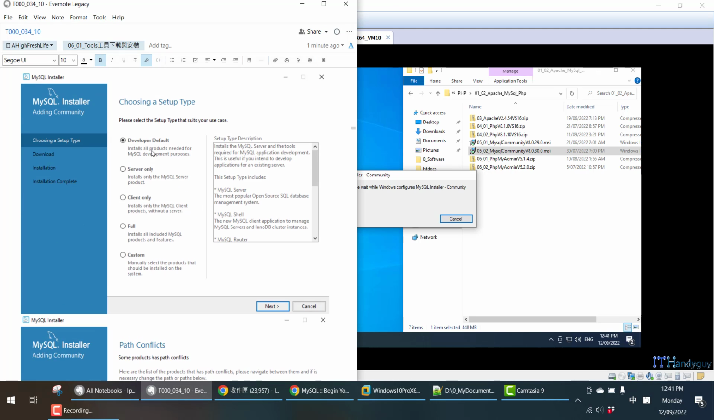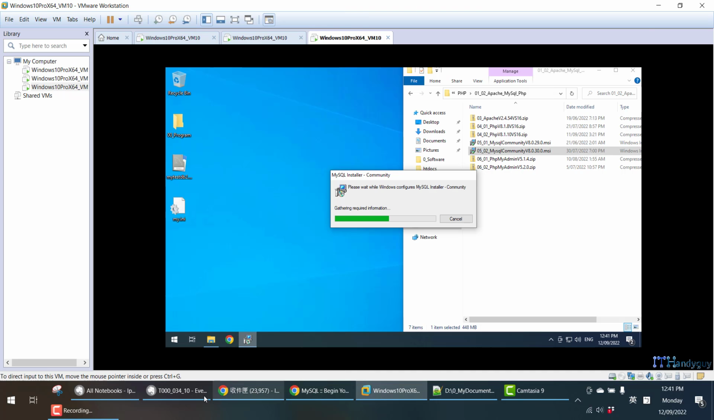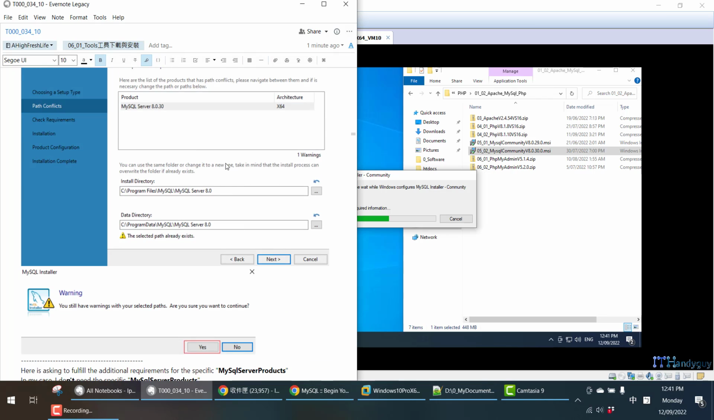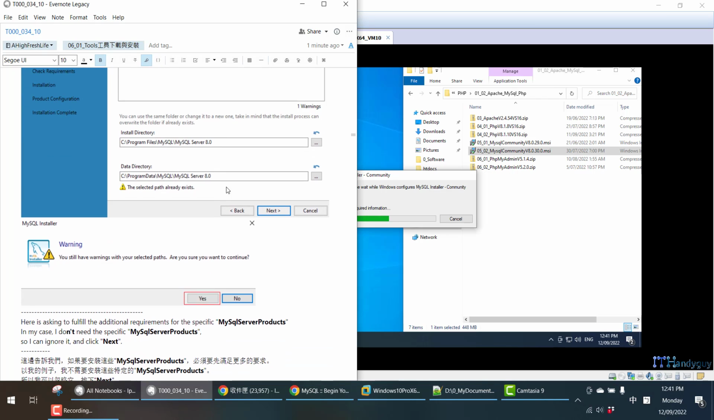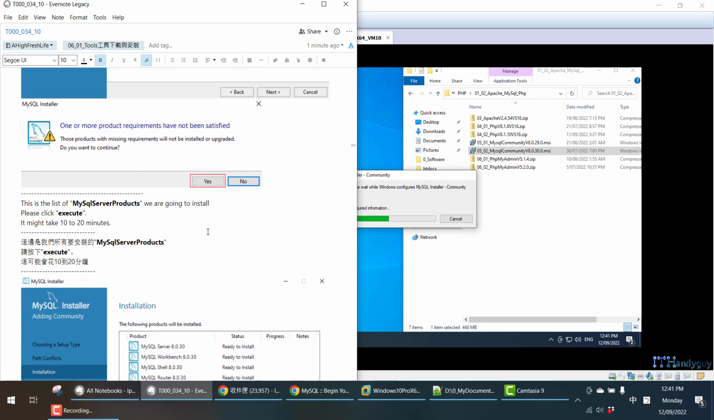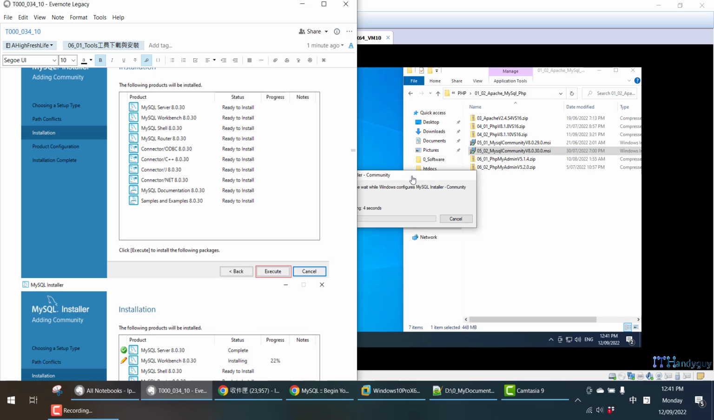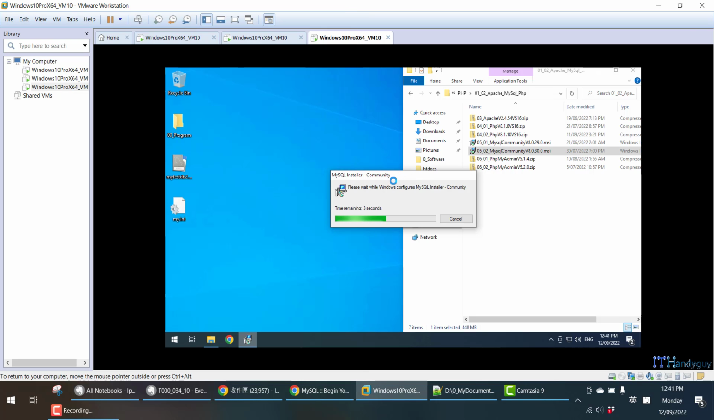So I will select developer default. Press yes, and press next. So nothing to modify, just keep pressing next. And here it will be installed. Alright, let me show you. Yes again.